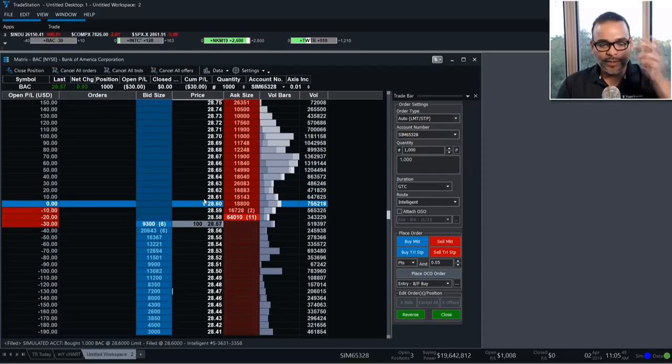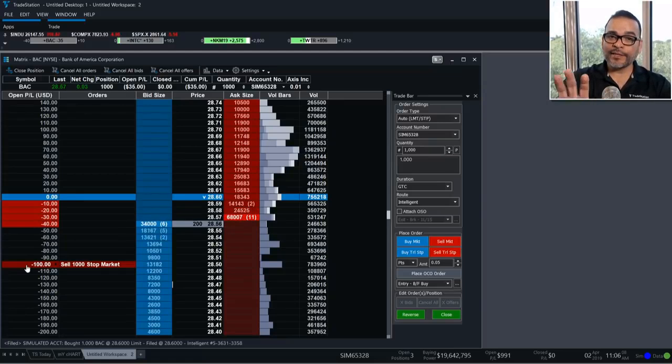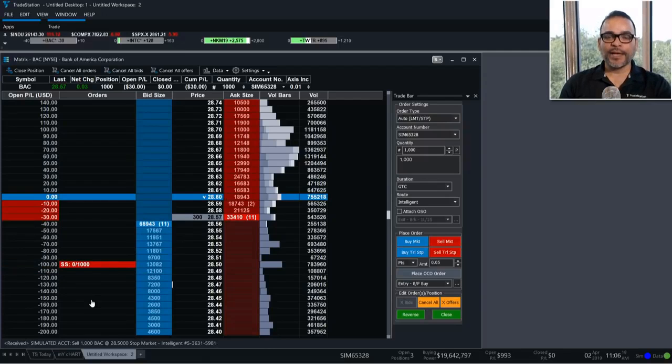Okay. So let's talk about setting targets and stops right here on my matrix. The column that you see on the left-hand side can be used to easily put in a stop. Let's say that I want to get stopped right here at $100 loss. I take my cursor, I put it over the negative 100. I haven't clicked, but you can see on the right-hand side that it says sell 1000 stop market. So I can click in here. And there it is. That's my exit.